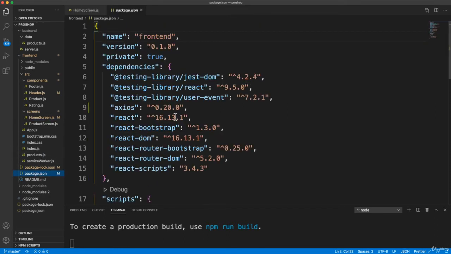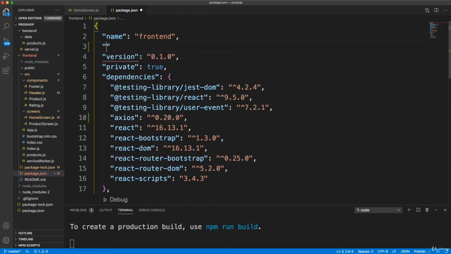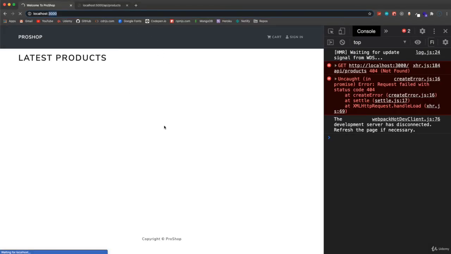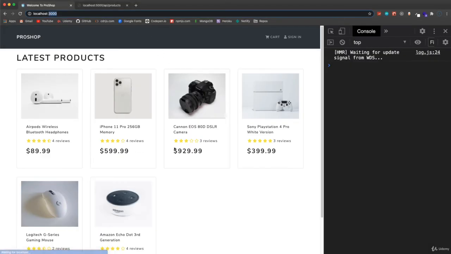Make sure it's the front end, has this React stuff. Let's go ahead and add right under name, we'll say proxy. And let's do HTTP and then 127.0.0.1, which is your loopback address. That's your localhost, and you want port 5000. Now, once you add a proxy, you just want to restart your front end server. And now if we go back here, once this loads, it should work. There we go. So now we're getting the products from our back end.